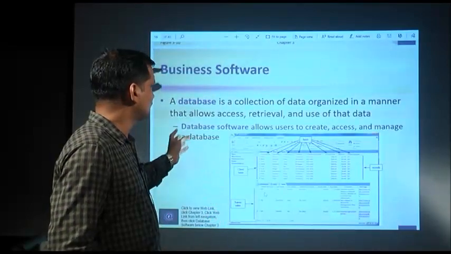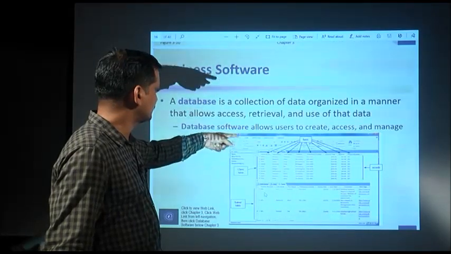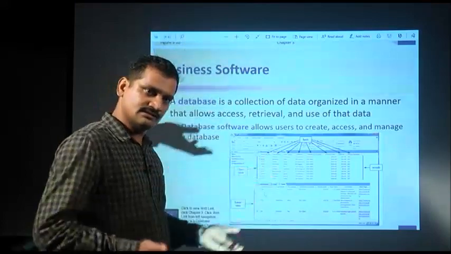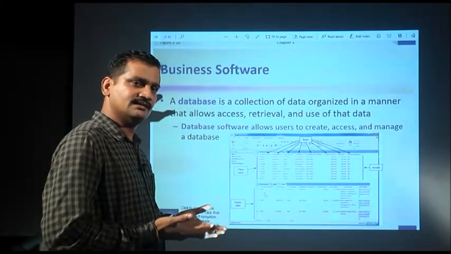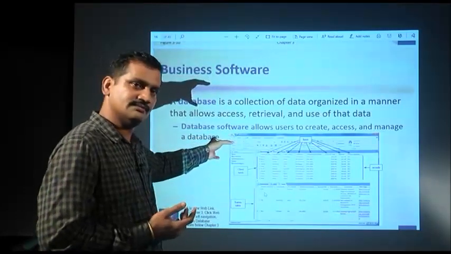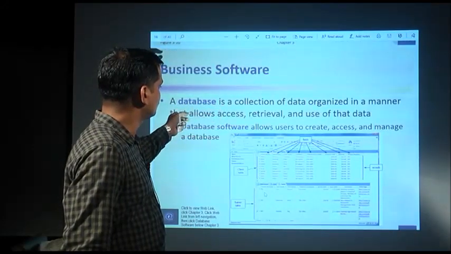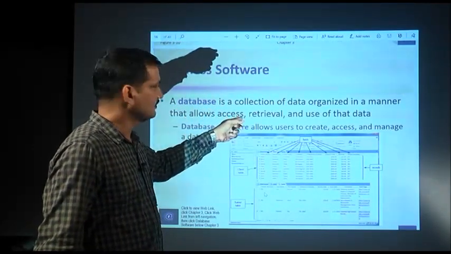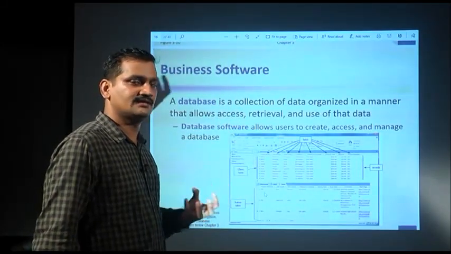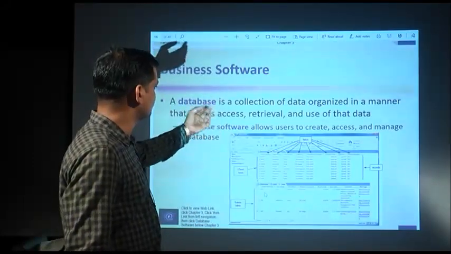But if you maintain a database, here it is shown MS Access. MS Access is the database application opened here. It also maintains data in tabular form in rows and columns, but managing the data, retrieving the data, and working with the data is more efficient by using a database. A database is a collection of data organized in a manner that allows access, retrieval and use of the data. If you can access and retrieve it quickly and efficiently, then you can use it also. So, it makes these operations faster.